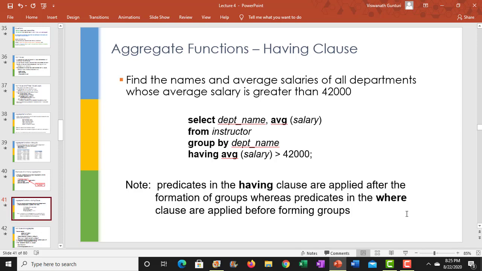but the way to note the difference is this. Let's say I write something like: select department name, average salary from instructor, where something something. What will happen is that the where clause gets executed first. You take the instructor relation, you do the where clause, then the result is grouped, and then you do the group level filtering using the having clause. Finally, the projection.